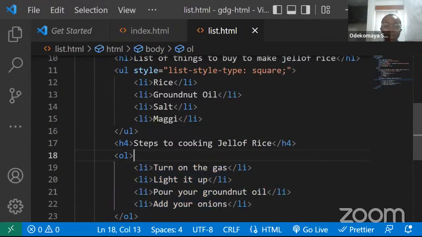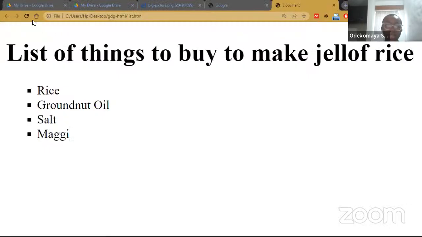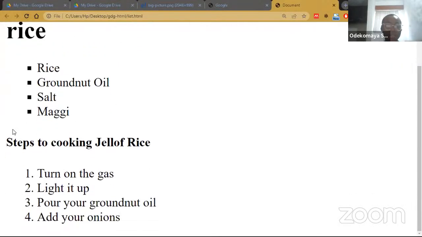Let's check out these steps and see what it looks like on our browser, okay? So I'm going to reload and then see, I have steps to cooking jollof rice. So number one, turn on the gas. Number two, light it up. Number three, pour your groundnut oil. Number four, add your onions.